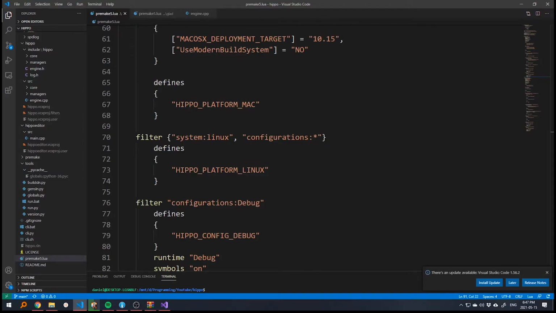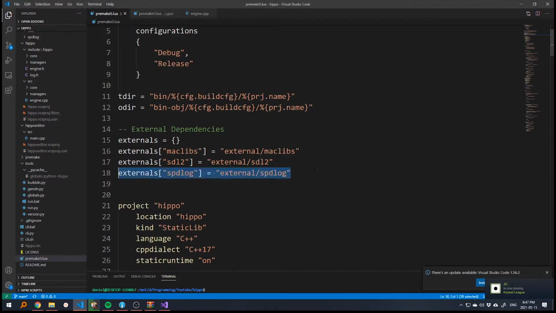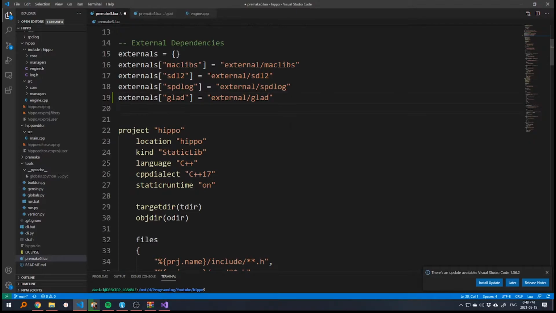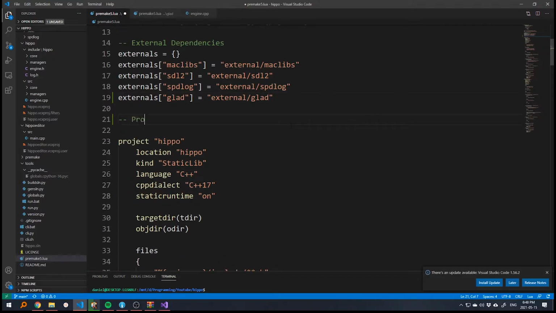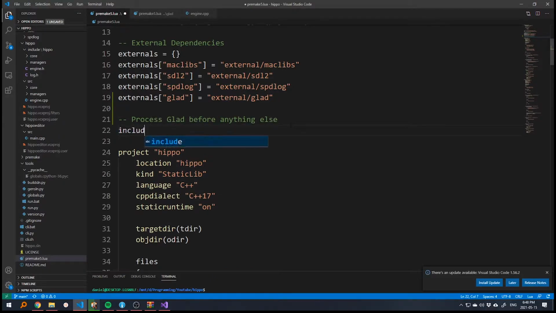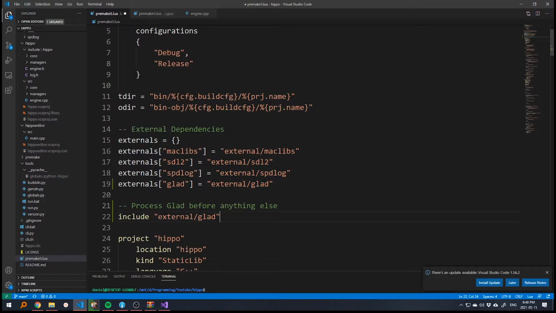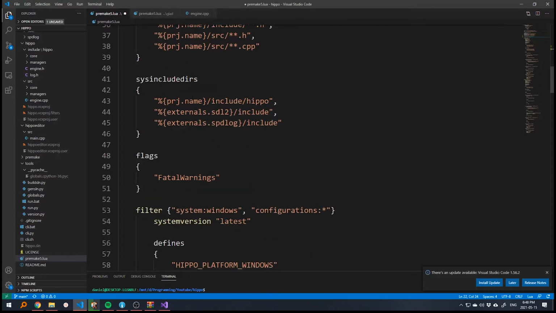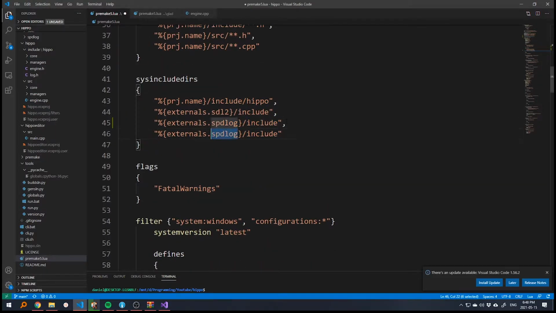Now in our main premix5.lua, we're going to come up and add glad, right? So we'll add new externals, glad, external slash glad. And then we want to make sure that we process glad before anything else. And you do this again with an include, and then you'll include external slash glad. And what you're doing here is you're saying, go look in this directory and find any other premix5.lua files and actually execute them. So you can see we're going to run that project before we run the hippo and hippo editor projects.